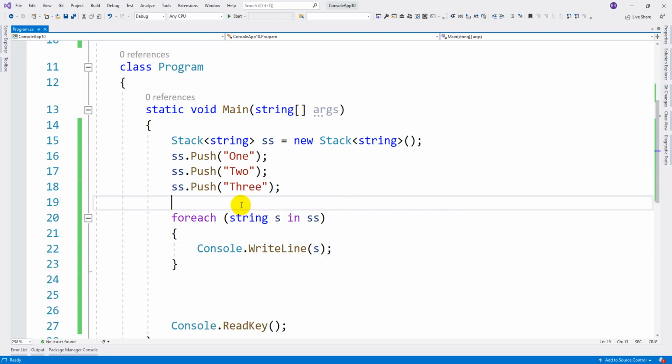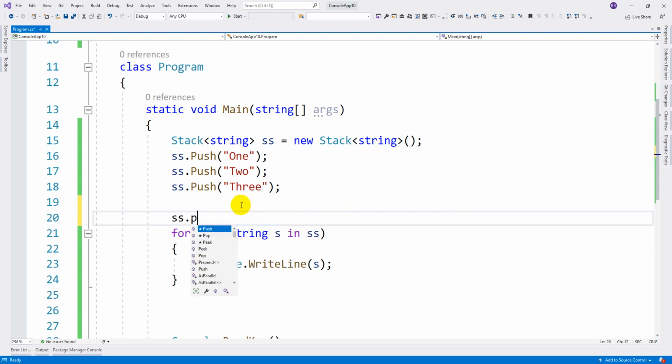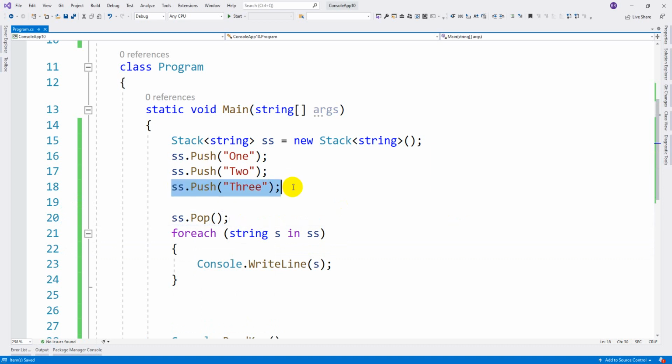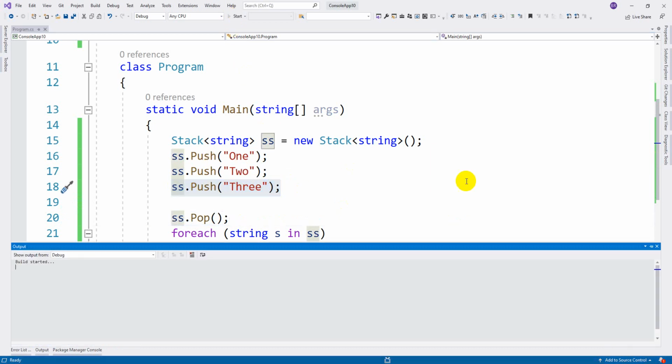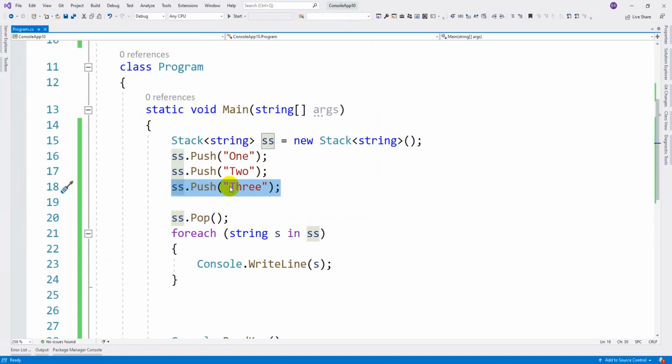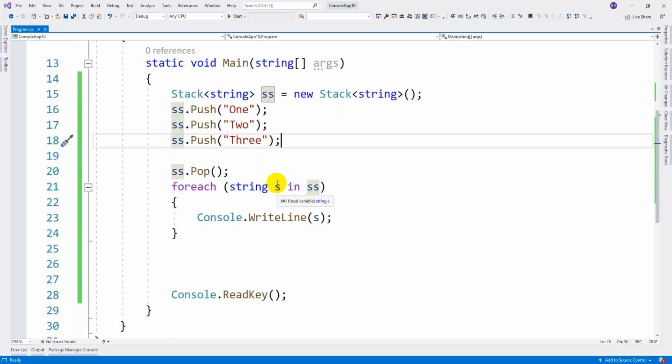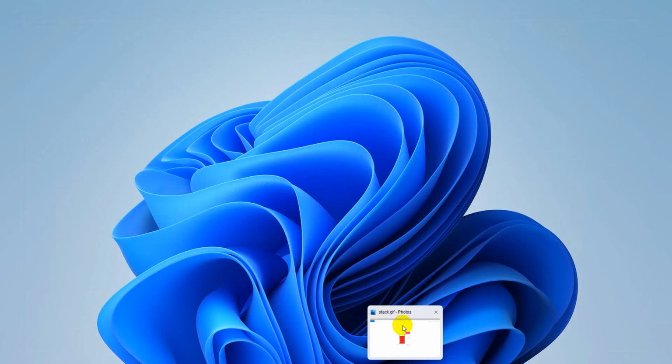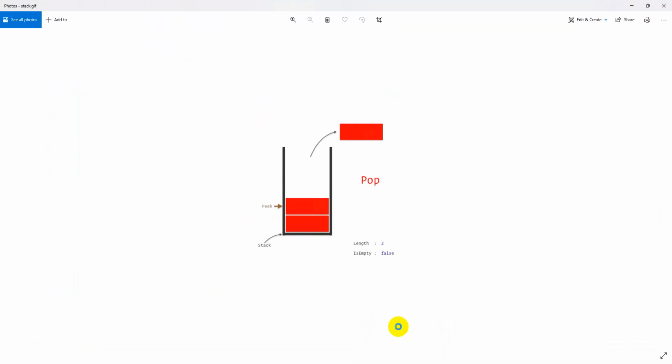So let us perform the pop operation, ss.Pop. Pop is going to delete the last inserted element, which is 3. Now if you see the output, you can see only 1 and 2, because the most recently inserted element gets deleted first. So this is the behavior of the stack. Okay, now next let's go for another type, which is called queue.